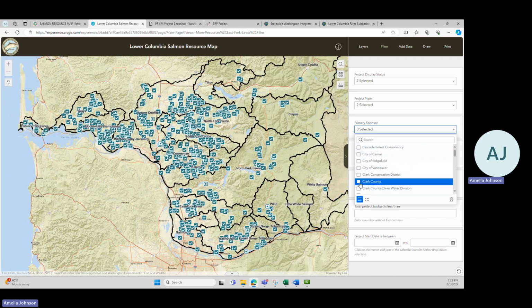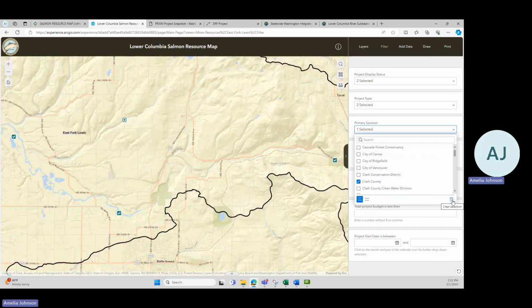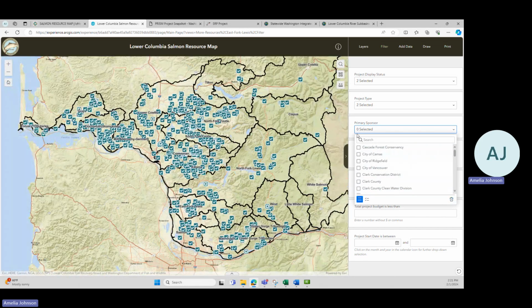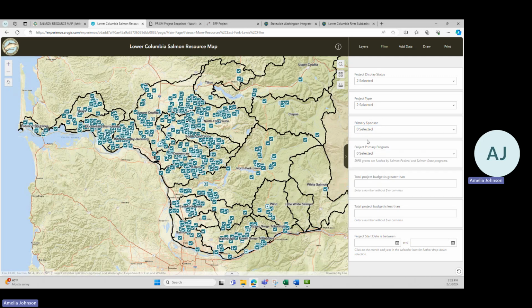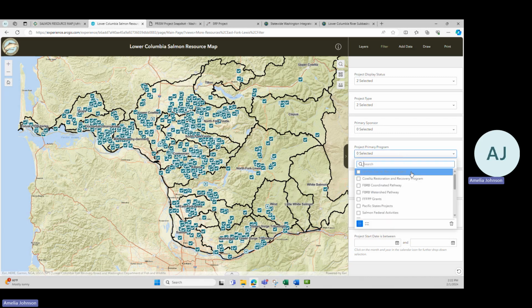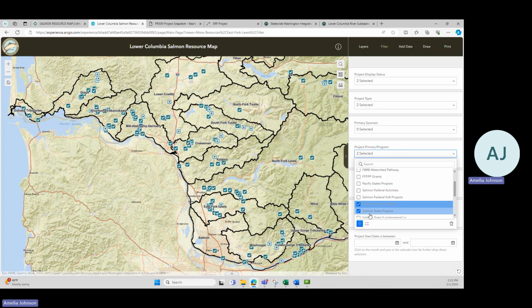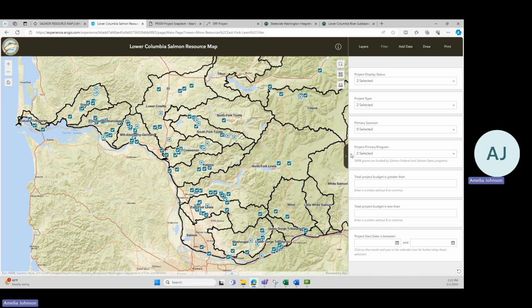I clicked it off in the box here, but you can also use this little trash can icon right here if you want to unselect an individual filter option. You can look at funding programs too. So there's a little hint here on if you're looking just for SRFB grants, because there's multiple funding programs that SRFB projects could be associated with. So like the Salmon State projects and the Salmon Federal projects, for instance, include SRFB projects. And you can also look at it by budget.